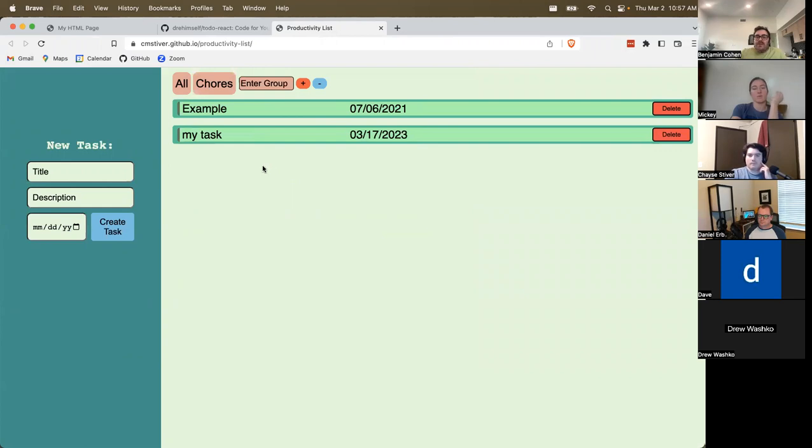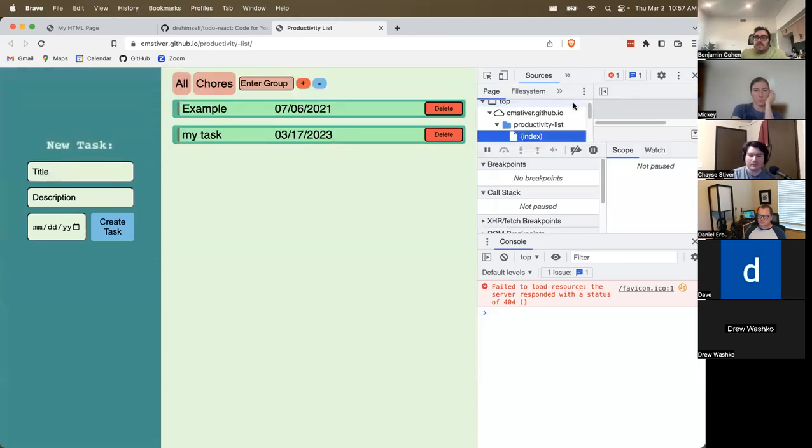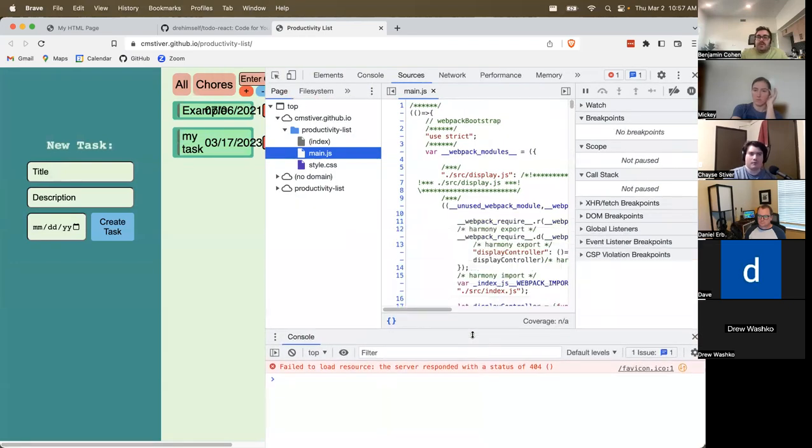I'm just curious, how did you make this? What is the source code? I can give you the source code, but I just made it with vanilla JavaScript, in 2021.